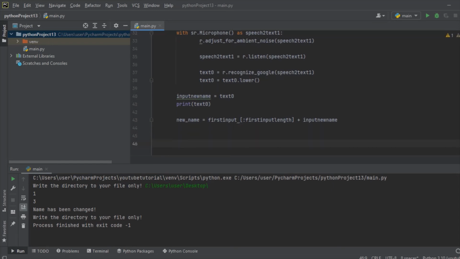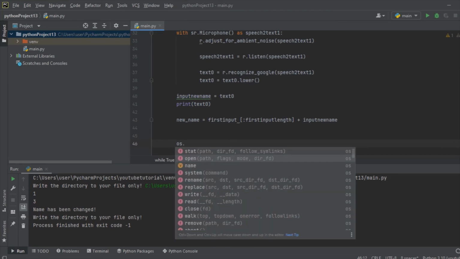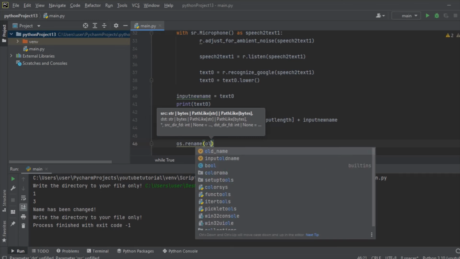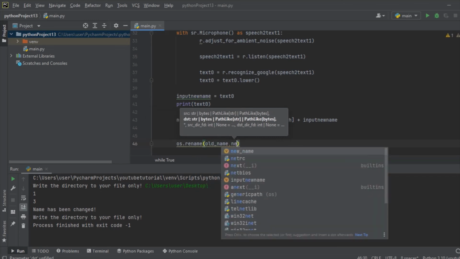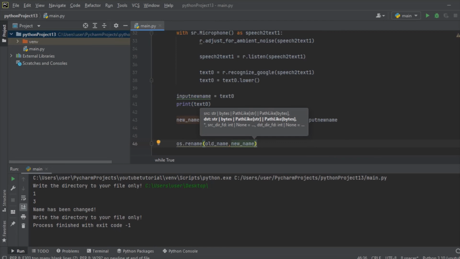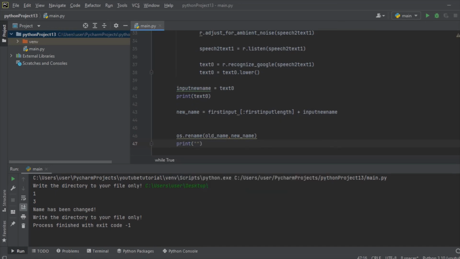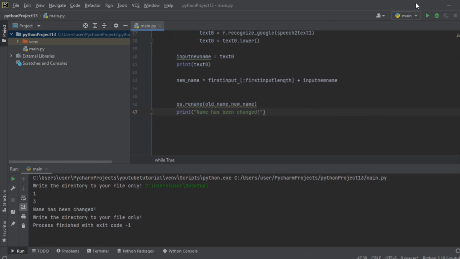So now at this final step, for us to be able to rename the file, I'm just going to write os.rename. I'll replace the old name with the new name. So now like this, and also not that it just replaces it for us, it will also notify us that name has been changed. So now let's run the program now and see it for ourselves.